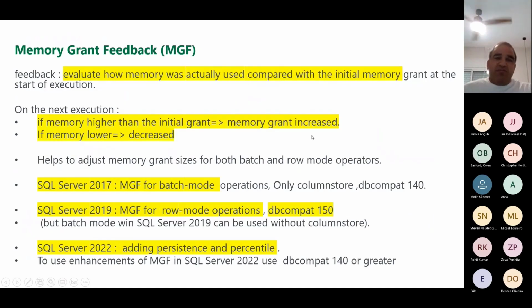So memory grant feedback evaluates how memory was actually used compared with the initial memory grant at the start of execution. So if the memory used is higher than the initial grant, the memory grant is increased. If the memory used is lower, it will be decreased. So it helps to adjust the memory grant size for both batch and row mode operators.